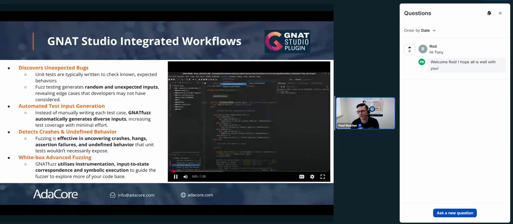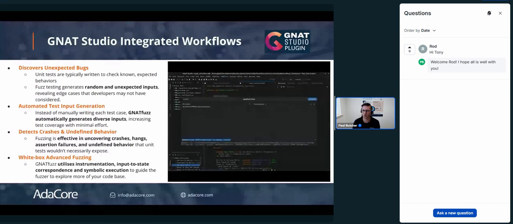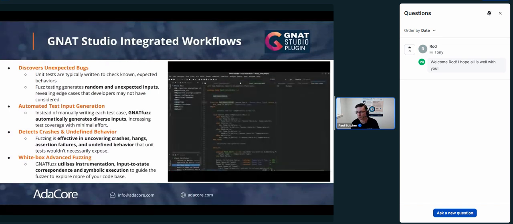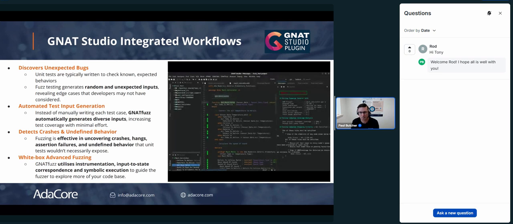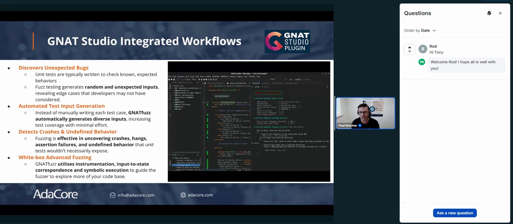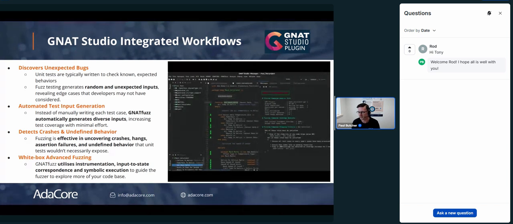So GNAT Fuzz is a technology that works on the command line like all ADA core tools, but is also directly integrated into our GNAT Studio IDE. Whereas unit testing is typically focused on verifying that your system behaves as expected, verifying your functional requirements, fuzz testing is more about trying to find those nasty corner case bugs within your software. It does this through the mutation of data at a very high rate and observing the behavior of your system as it's dynamically executing.